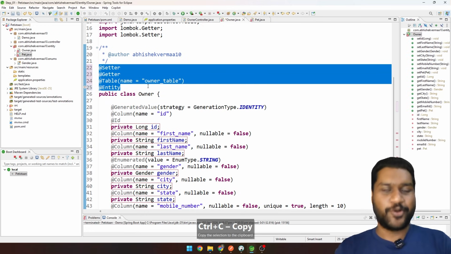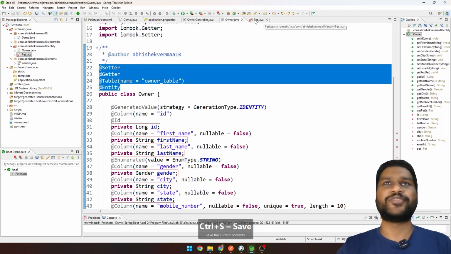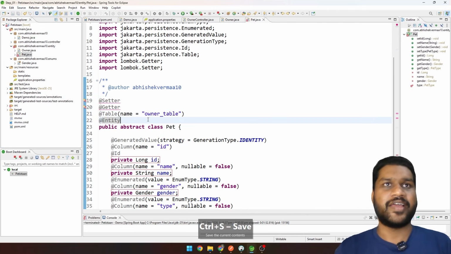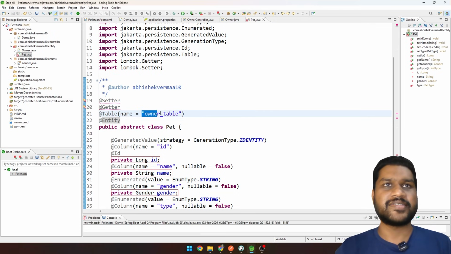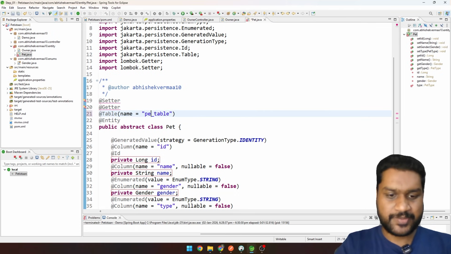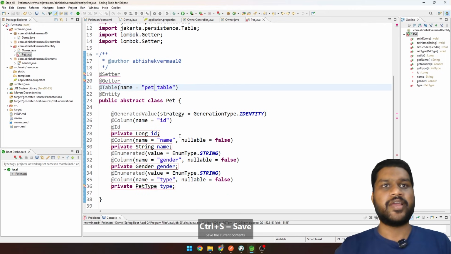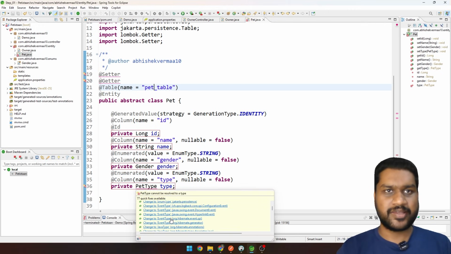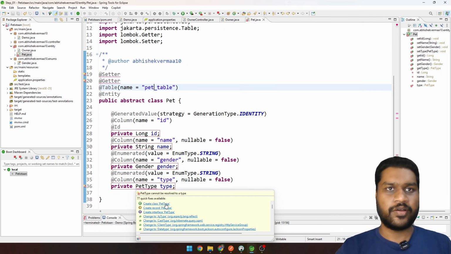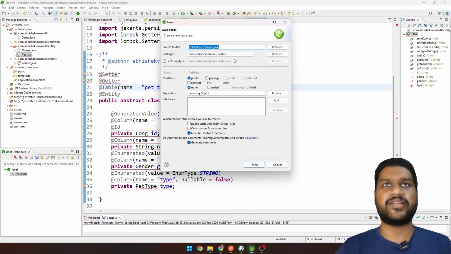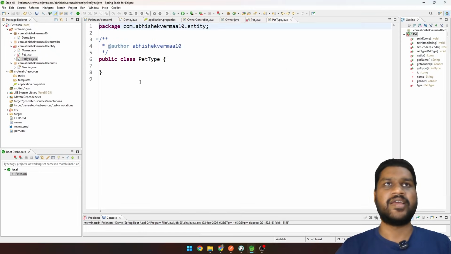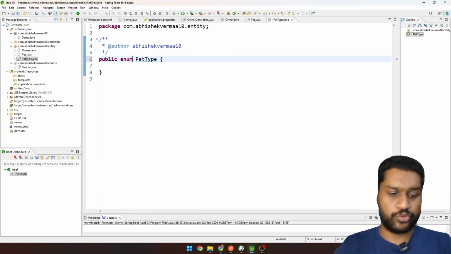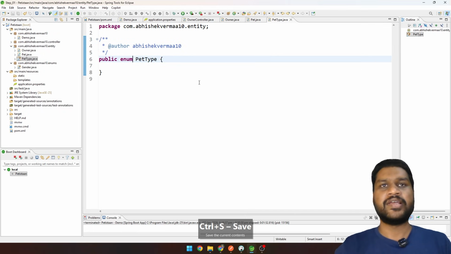Okay, so copy, and let's do this, and here let's call it something as pet. Let's do this, and here okay, it says pet type is not available. Let's create it as an enum. I have a hack with me, and the hack says first you create a class and then slowly go here and change the name to enum. Okay, that is my hack.